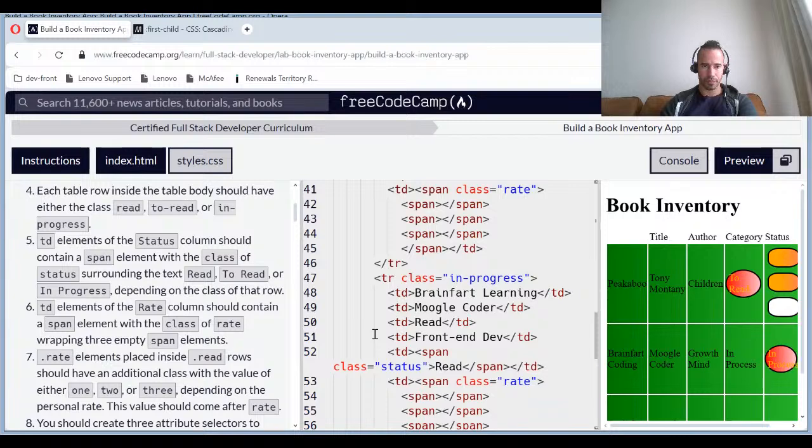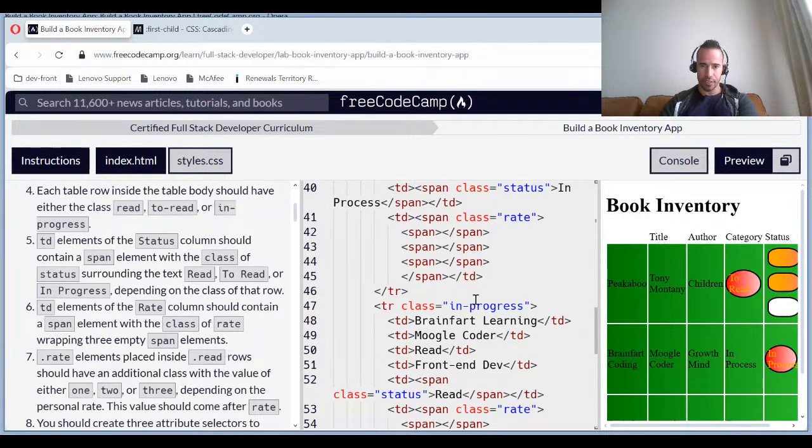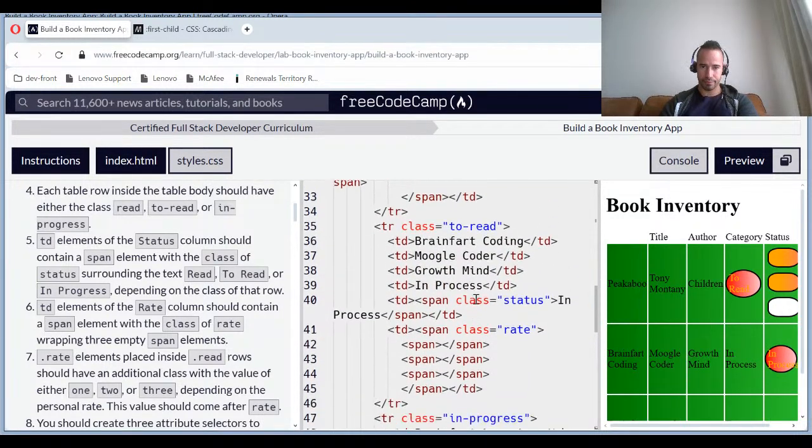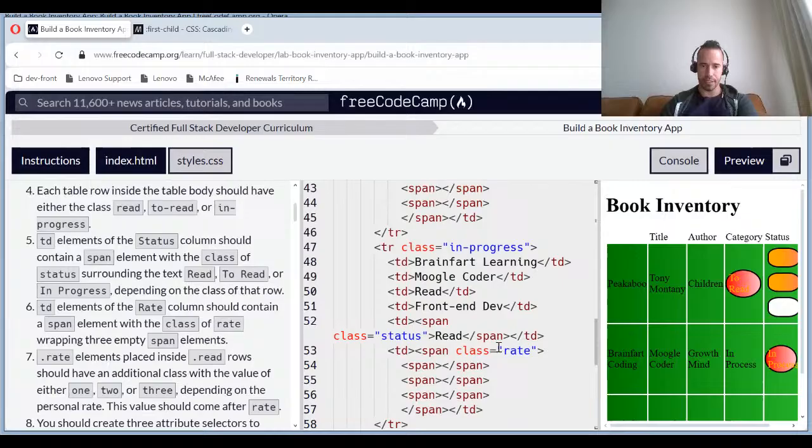So all of the right, oh, so it's all, yeah, oops. TD element of the right column should contain a span element with the class rate. Yeah, we do have that. Rate, yep, they all have rate.